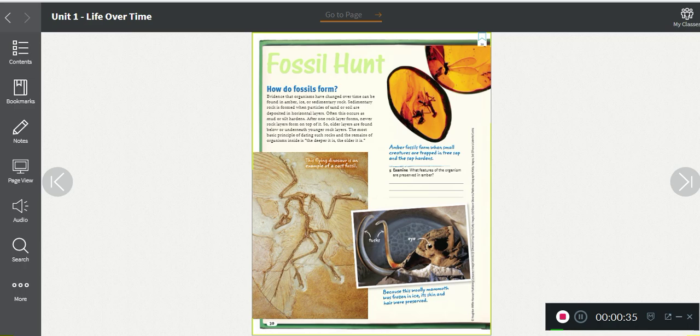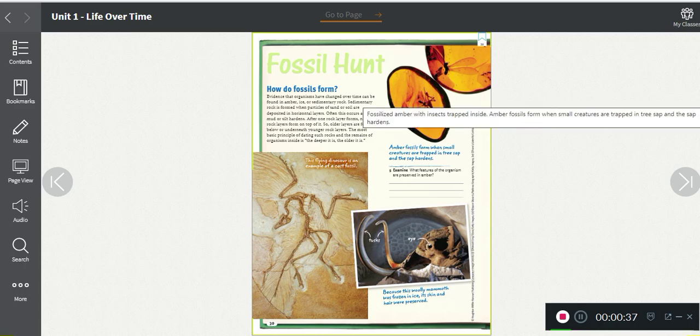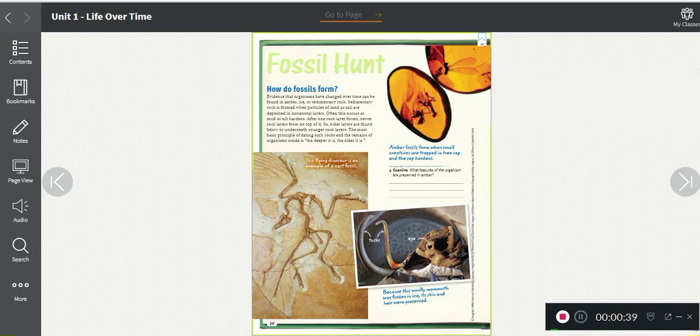I need you to take a look at these two photos here. That one is for amber, and this one is for a specific fossil called Archaeopteryx. Later we're going to specify what that means and what it is exactly. But how do fossils form? We need to answer that question.